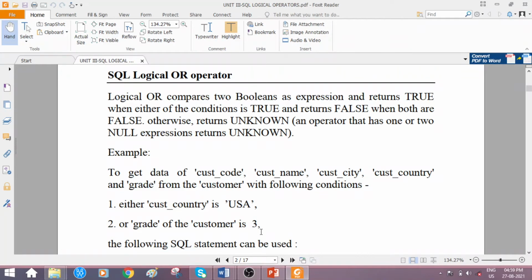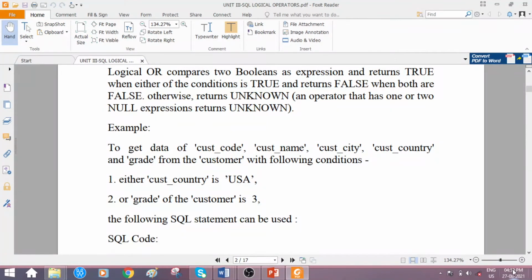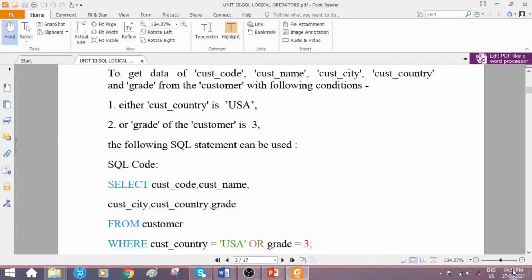Okay, so the logical OR operator is a condition where, given any two conditions, if any one of them is satisfied, then it is going to return the true value, or it helps to get the details of those particular values from the table. Okay, now just check out how this condition is written. It is very simple, like how we observed the logical AND. So this is the SQL code.